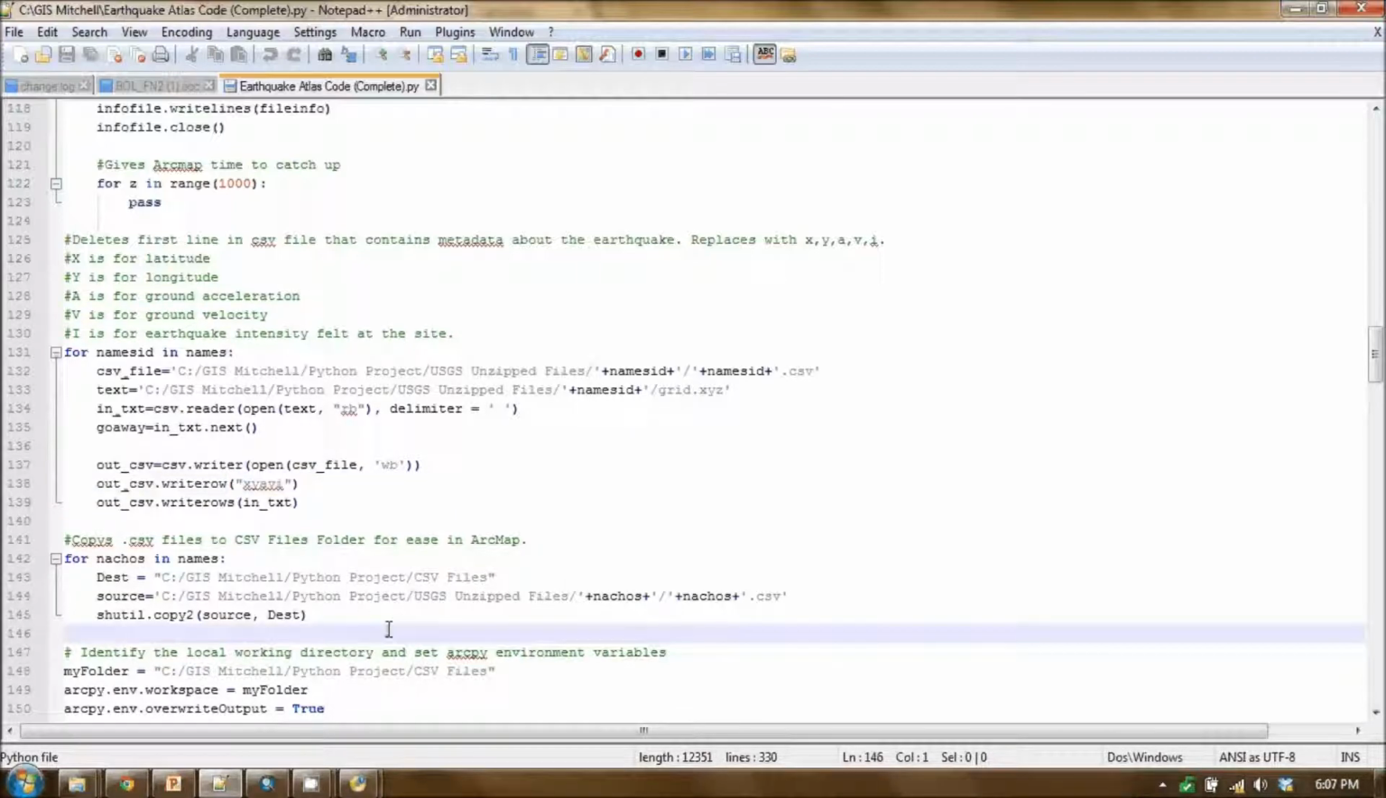Now, for ease in the Python code, we're going to put all these CSV files in a set folder called CSV files under Python project. You can see here. This is just for ease in the code later on.